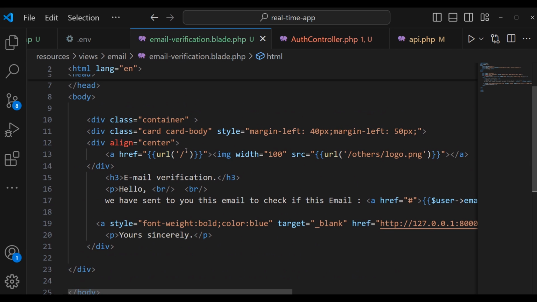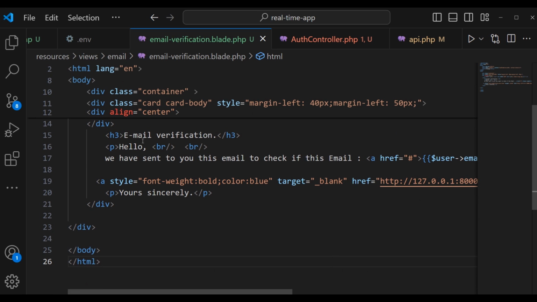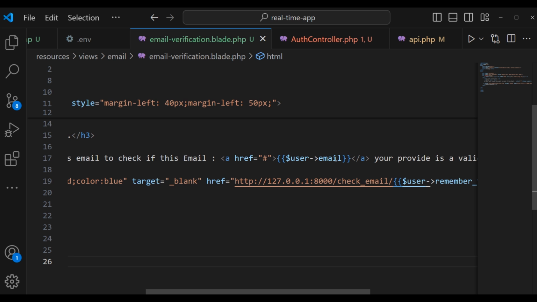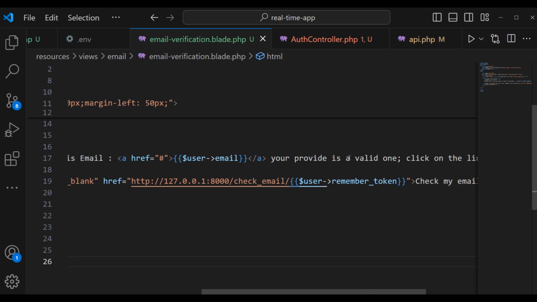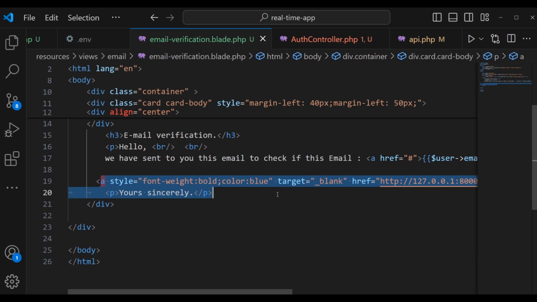You can see right here we are passing an URL, but also we have an H1, email verification. Hello, we have sent you this email. Check if this email is valid. You can see we just get access to the email you provided. And then here, guys, we add another tag right here.